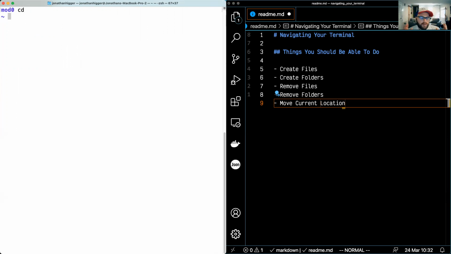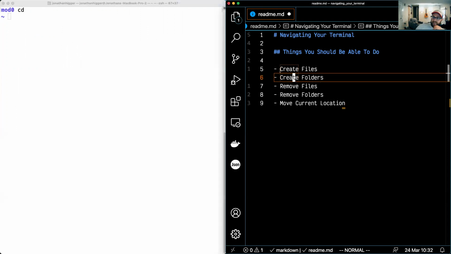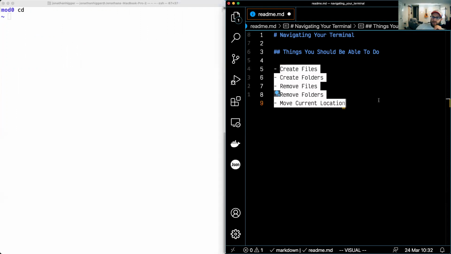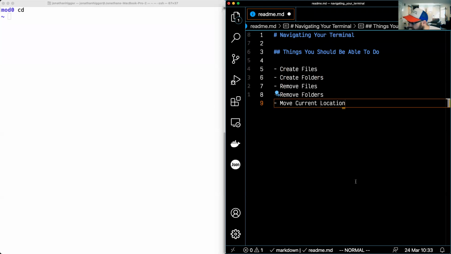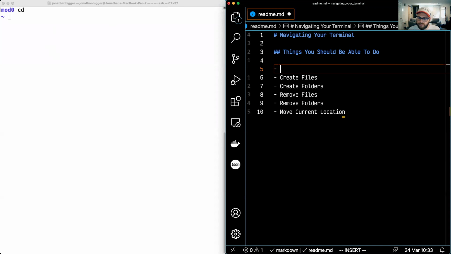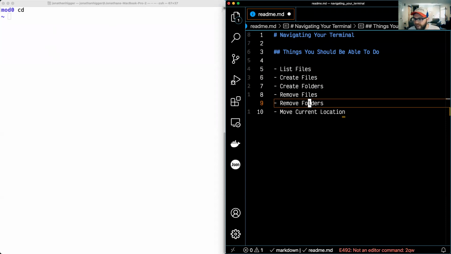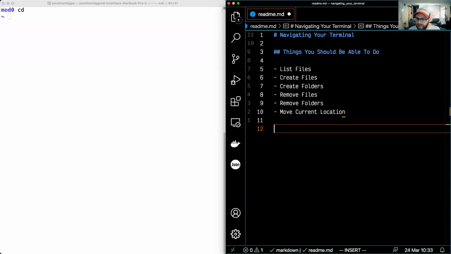So first thing that we want to discuss is, by the end of this lesson, here are the things you should be able to do. You should be able to create files, create folders, remove files, remove folders, and move current location. So let's start off with creating files. And actually, you know what? We're going to add a little bullet point in here, which is list files. These are the things you should be able to do by the end of the lesson.